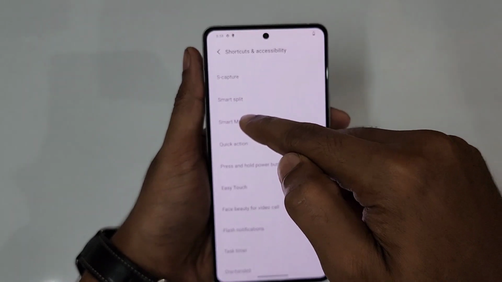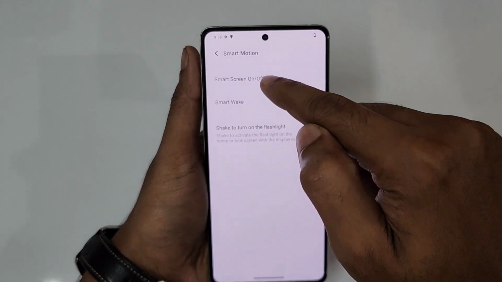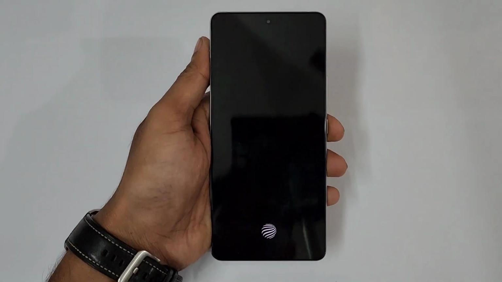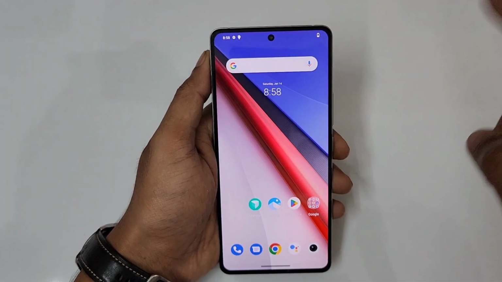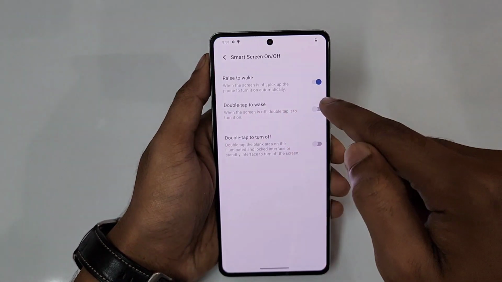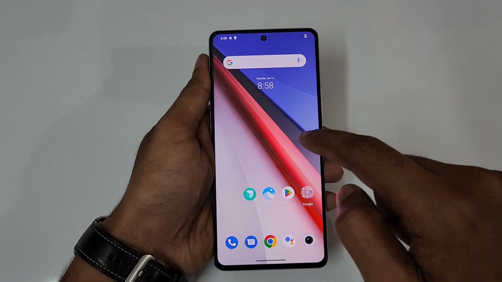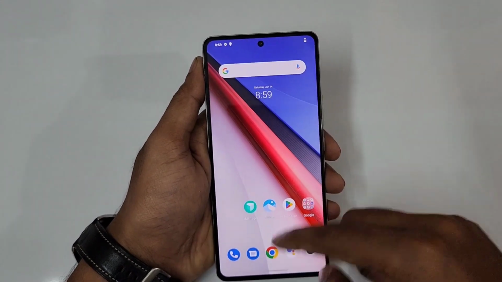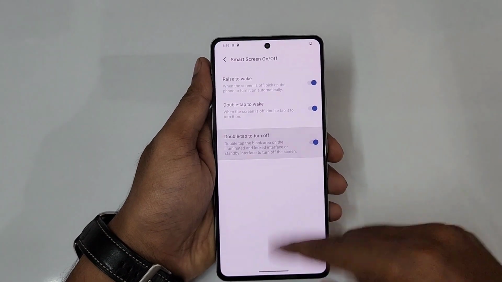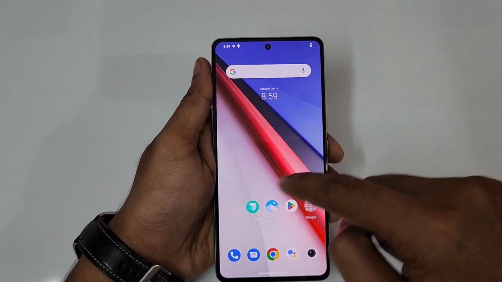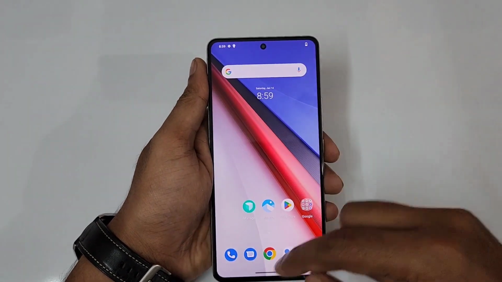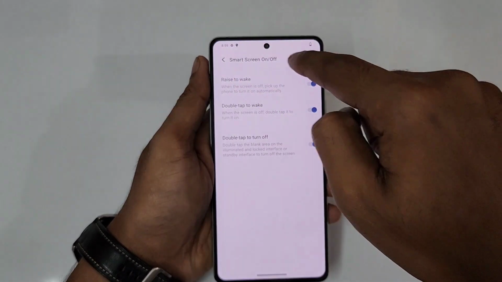So let's check the next, Smart Motion. Starting off with the Smart Screen On and Off. The first one is Raise to Wake. Just lock the phone, and if your phone is lying down here, just pick up the phone and it instantly turns on. That's it, the Raise to Wake. Then Double Tap to Wake: when your phone is locked, just give a double tap and it instantly wakes up the phone. And the next is Double Tap to Turn Off: just tap on the non-app areas and instantly it will be locked. So that's it regarding the Smart Screen On and Off.